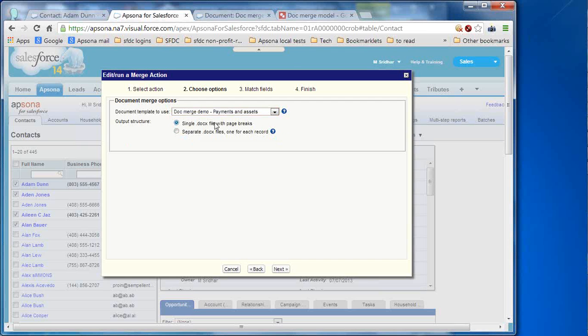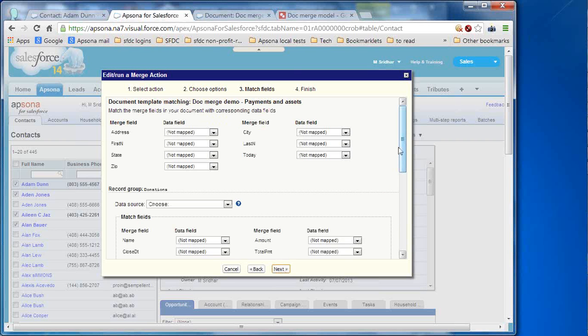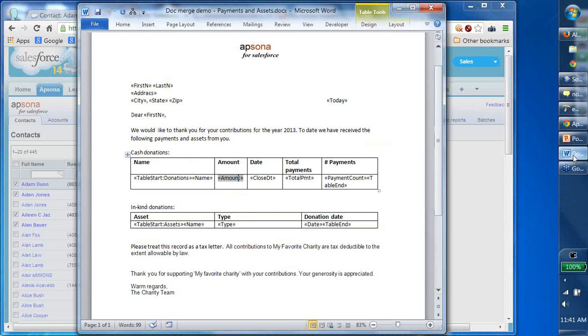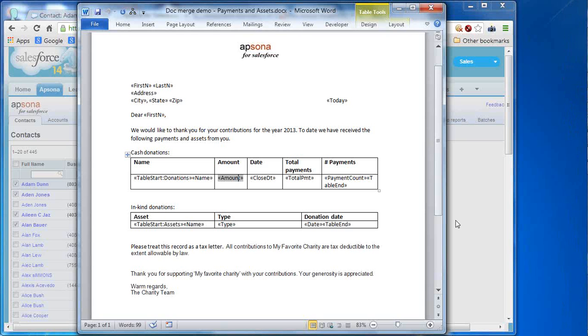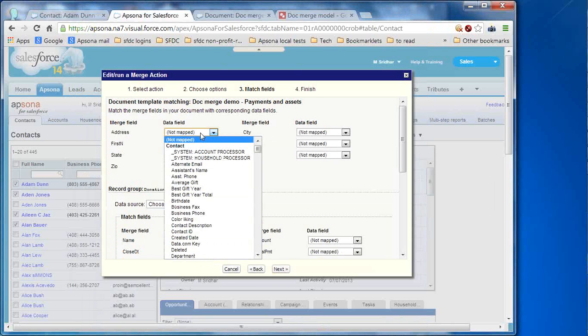We want a single docx file with page breaks so that we'll produce all of the different letters from the different contacts in one document. Now, what happens at this point is when I click next, Apsona goes off and fetches the document, this one right here that we saw. It fetches it from Salesforce, takes it apart, and figures out which fields that occur in the merge document are merge fields. And for each one of those merge fields, it produces a list of available fields to which to map the merge field.